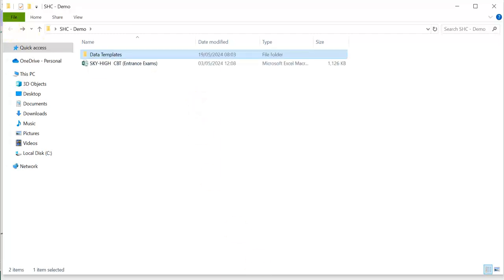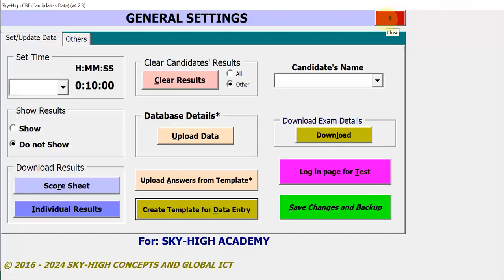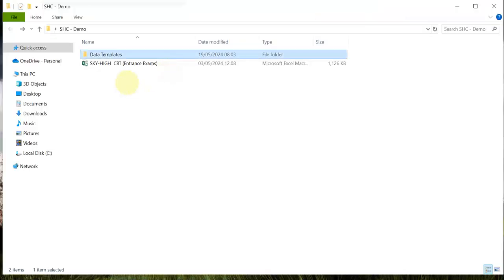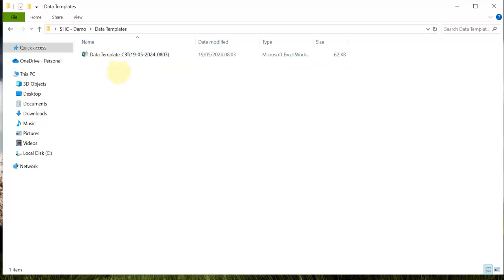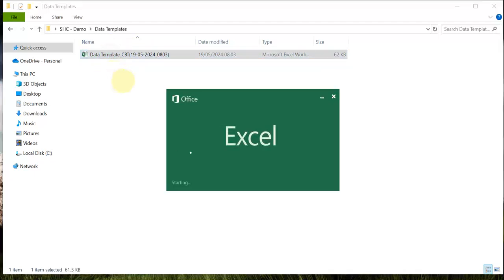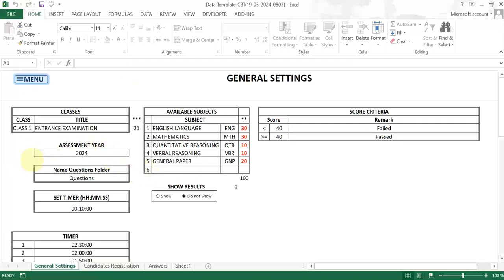So right now, let me go back to the software and close the software. I don't need the software for now. After you've closed the software, let's see inside this folder. This is the template I'm referring to. So let's open the template. Okay, that's an Excel sheet.